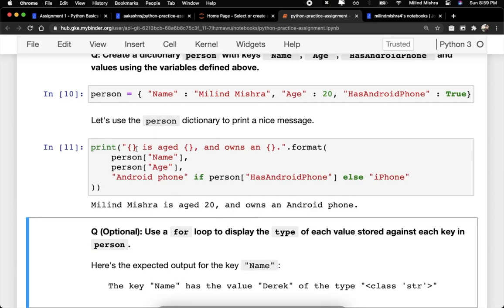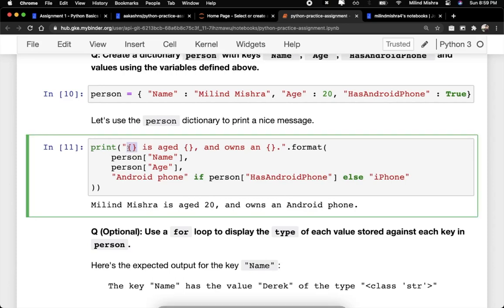So you can see these as dashes in the print function. You can interpret these curly braces, with nothing inside them, as dashes. Dash is aged dash and owns and dash, full stop. So using these dashes, we can assign what we want to fill in these dashes using the format function.